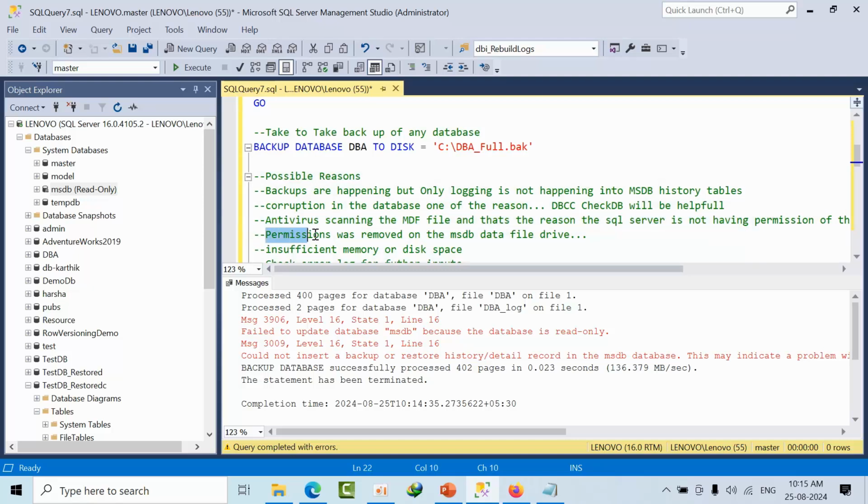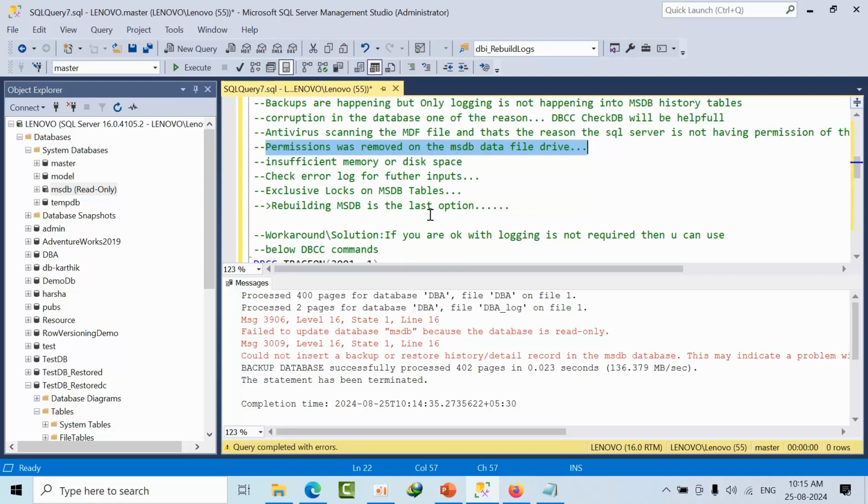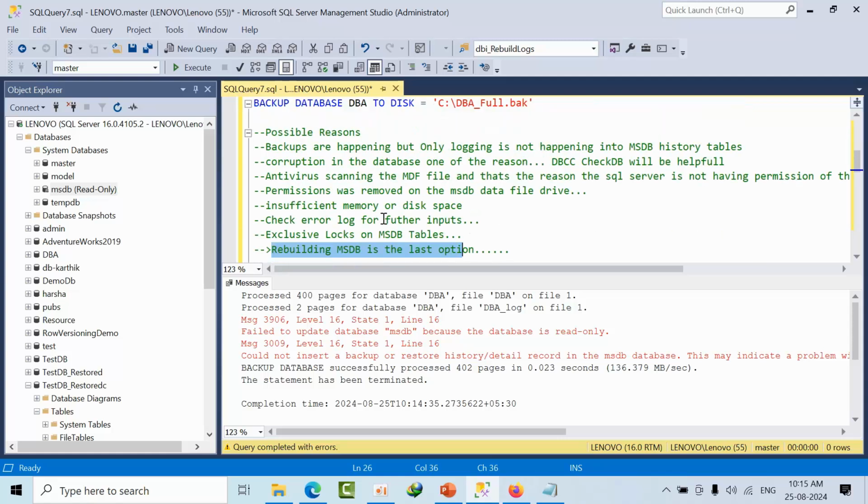Other causes: the instance was restarted and after some point of time permissions were removed on the msdb file drive for the instance service account, or insufficient memory or disk space. Check the error log for further inputs, and exclusive locks on msdb tables. Rebuilding msdb is the last option. We need to avoid this kind of issue.